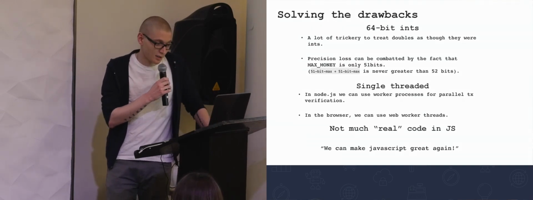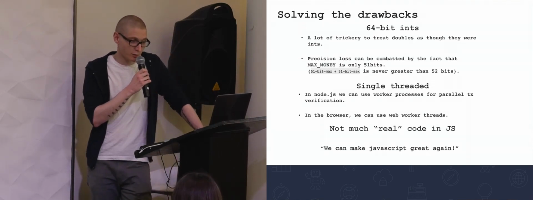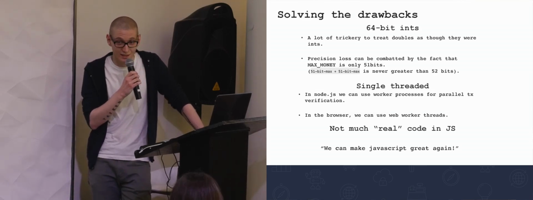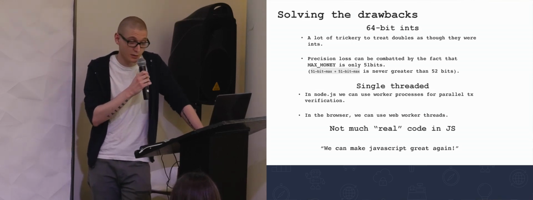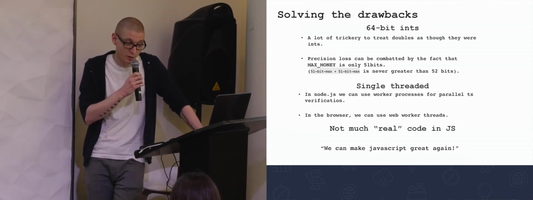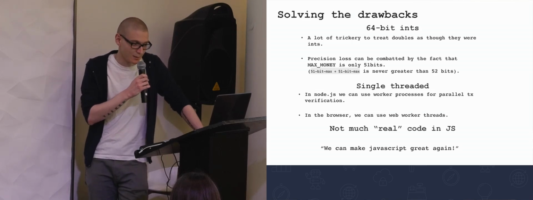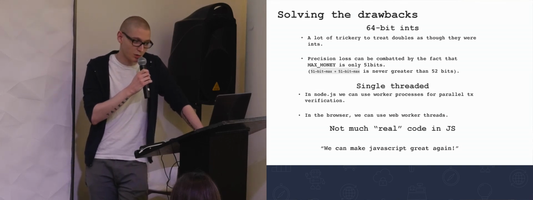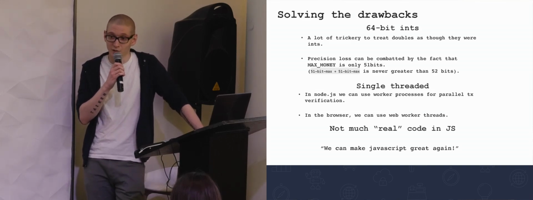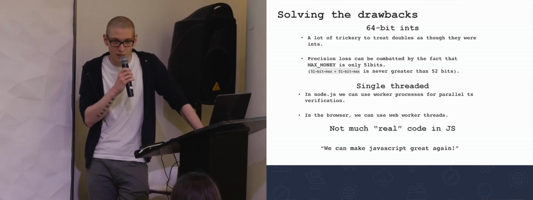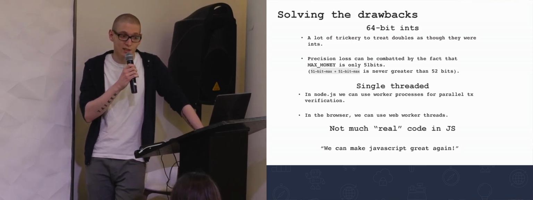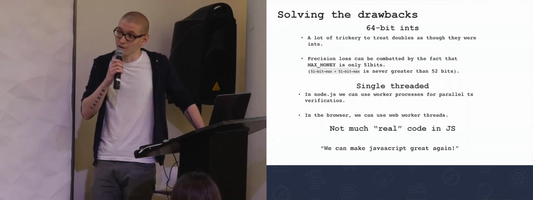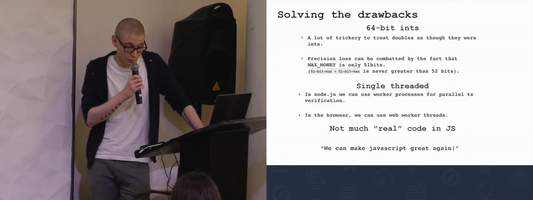So yeah, solving these drawbacks. We can use a lot of trickery to treat doubles as though they were ints. And it's possible, it's time consuming, but if you know how ints work and you know how doubles work, you can actually make JavaScript behave as if it has ints. And precision loss: double floats lose precision at 53 bits, which is actually pretty lucky because max money in Bitcoin is only 51 bits. And a 51-bit max plus a 51-bit max, the highest it can be is 52 bits. So we can check for value overflows in consensus code the same way Bitcoin Core does, or the same way any consensus implementation would do.